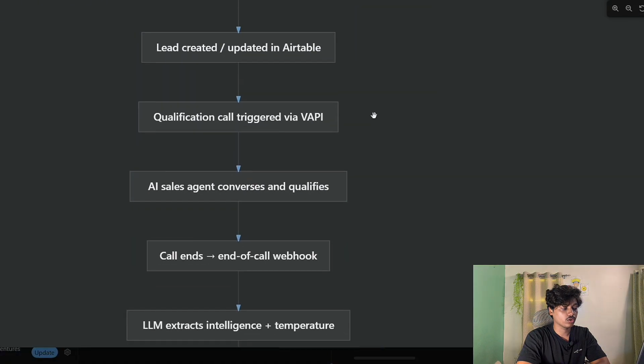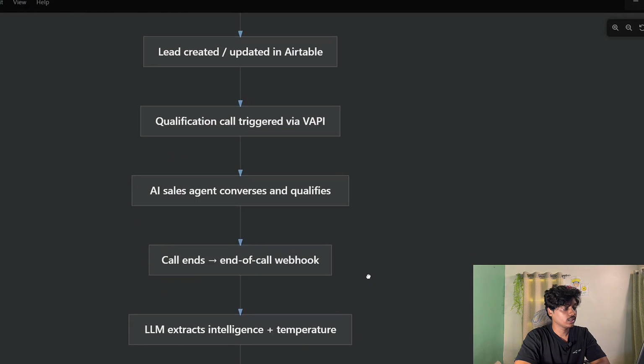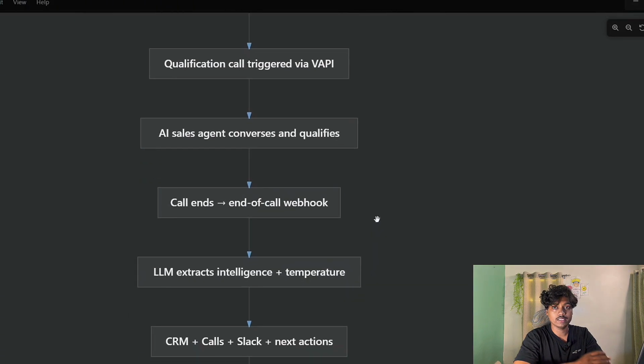After that, one qualification call will be triggered with the help of VAPI, so that it will do the qualification part. This AI service agent is going to converse with that person, and it will qualify based on a few questions. It will identify their problems and the bottlenecks they are facing. It will ask about their budget, the revenue they are generating, and the tools they are using. And based on that, it is going to identify many things. Once the call has ended, an end-of-call webhook will be created. The end-of-call webhook is the next part, the intelligence layer, of what we are doing.